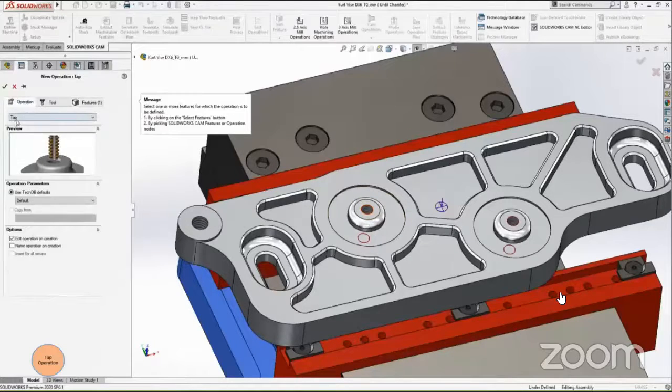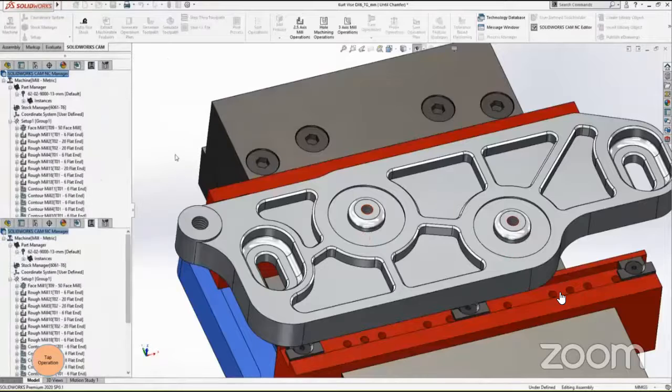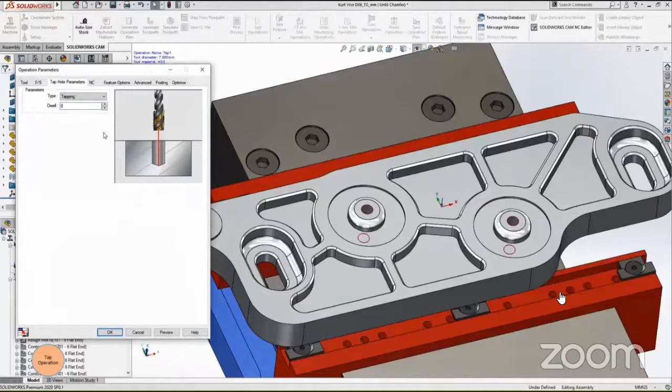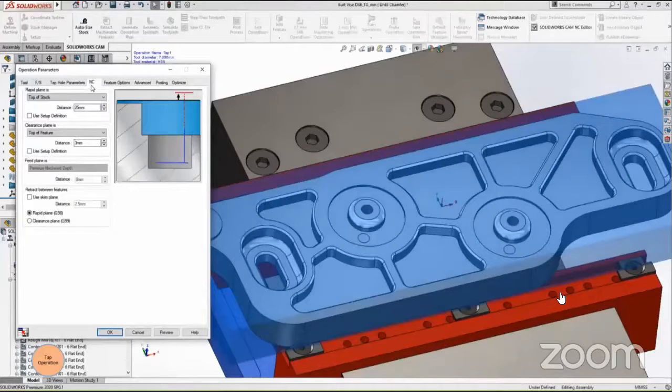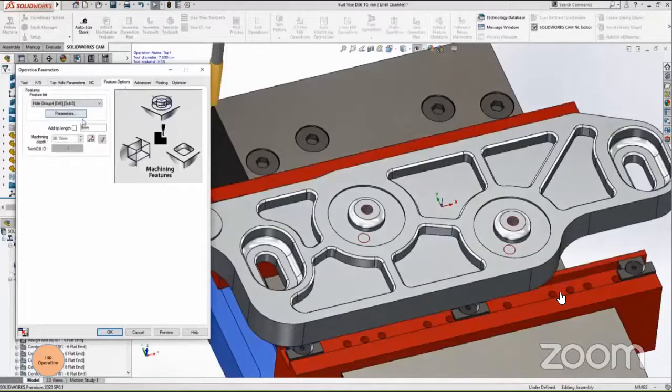And then in the operation, we can see the tapping that we are performing. The dialog box will be opened automatically, and we can see the type of tapping, whether we want a reverse direction or a normal direction. We will also specify the setup definition for rapid mode or for clearance mode, so that the tap tool will not collide with the material of the stock.